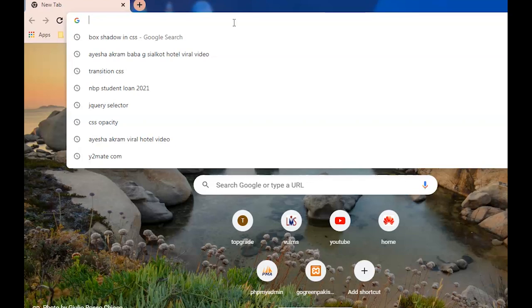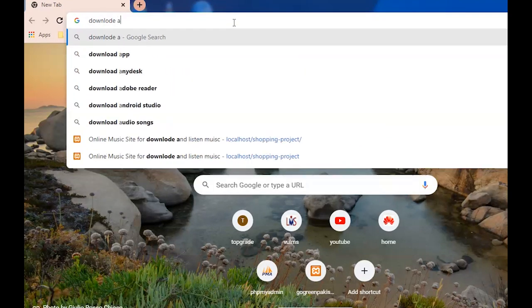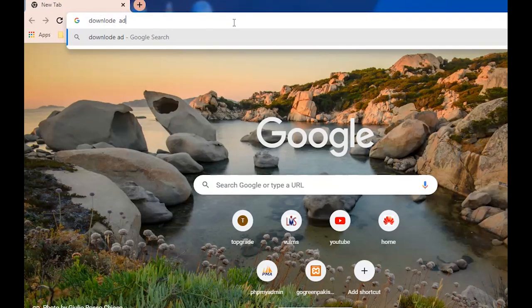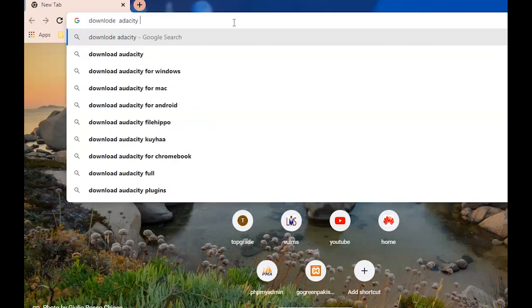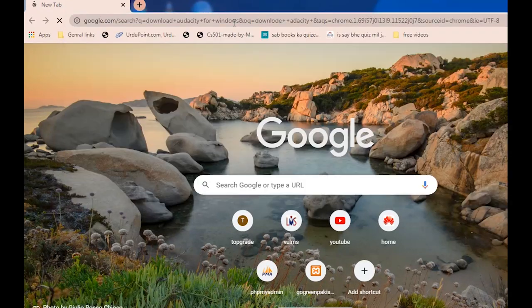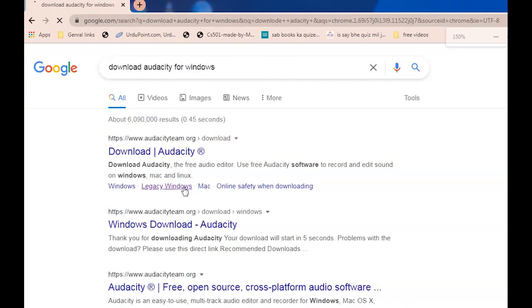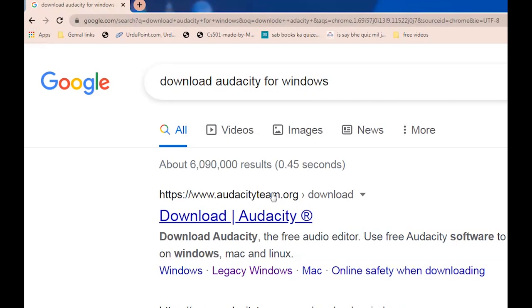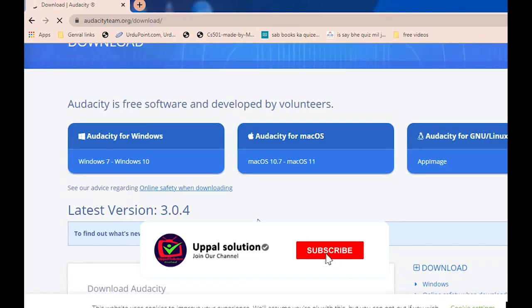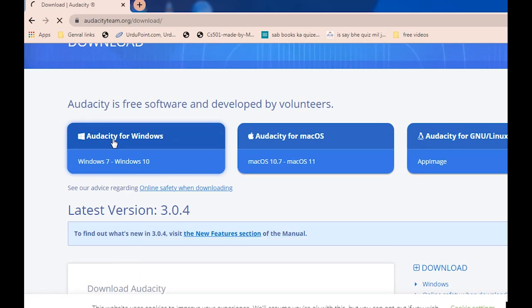First of all, you have to open Google Chrome, or any web browser you have. You can download it from download Audacity for Windows. I have a Windows operating system. So first of all, you will see here the official website of Audacity. Try to download it from the official site, because if you download it from any other site, it may contain some virus and malware. First of all, I have to click on Audacity for Windows 7 and 10.